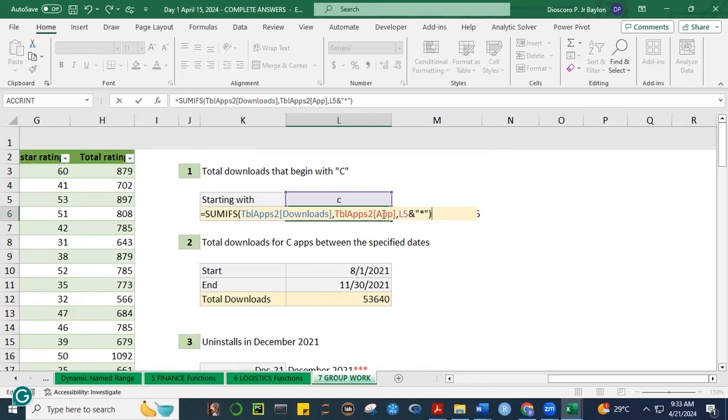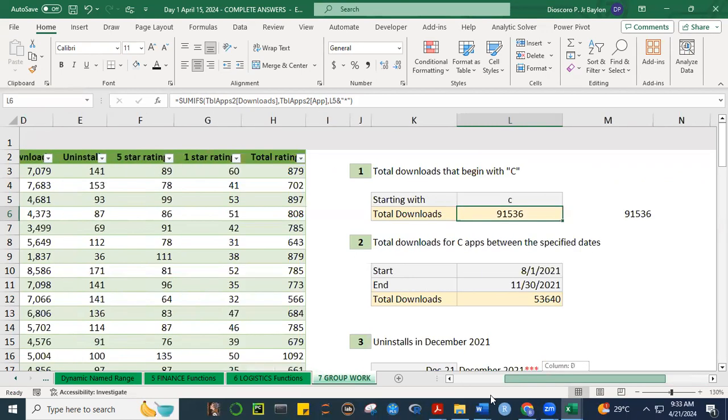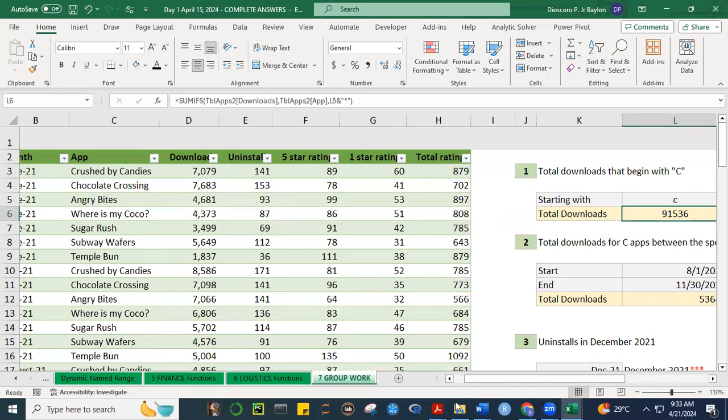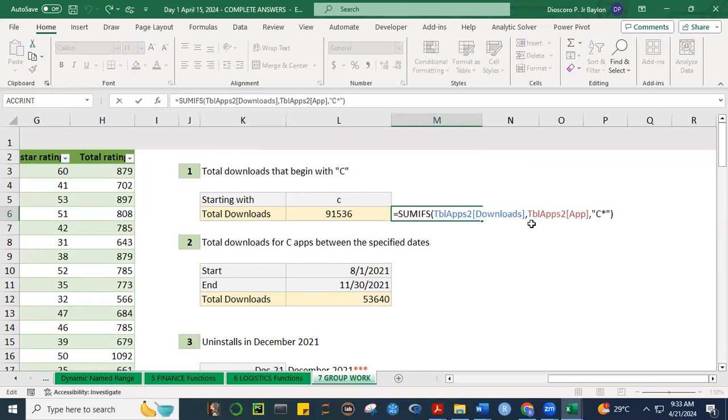Table apps 2, the table itself, then look at the app column, and the condition is L5 and quotes asterisk. So this will concatenate letter C and the asterisk. It will now count 9536 downloads for those that begin with letter C. Another way to do it, which I placed here, is that you can put in quotes C and then asterisk. So this is also acceptable.